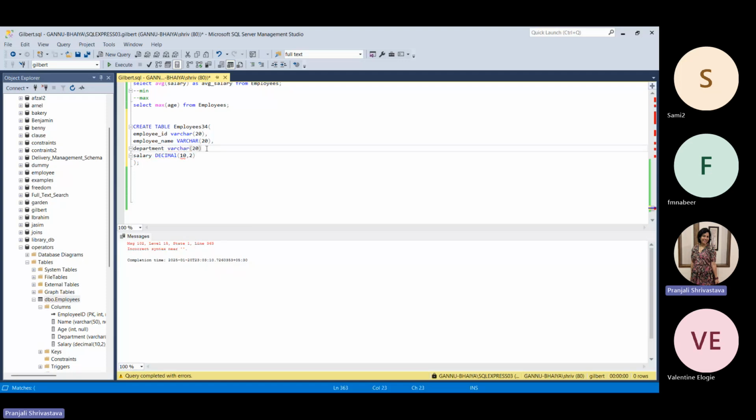20. We have not given the space, right? Employee name, varchar. So it's giving the error for the salary column only. It is working fine, but for the salary column, it is giving an error. Salary decimal.